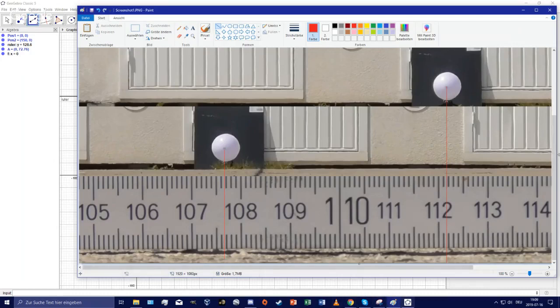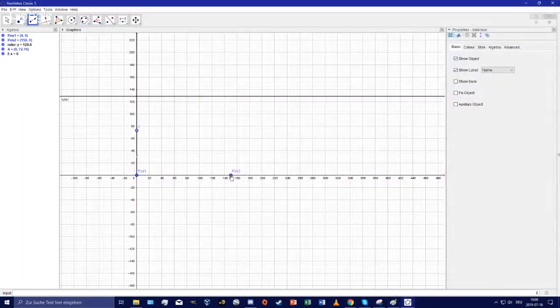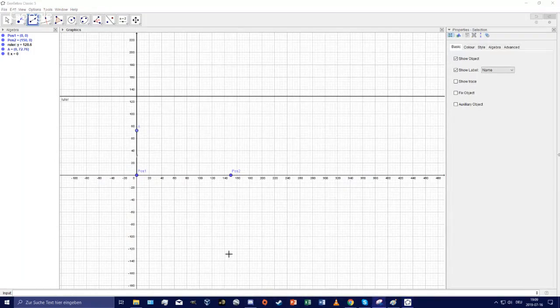Okay, going back to GeoGebra. Now from position 2, actually, how do I do this? Oh, there we go.